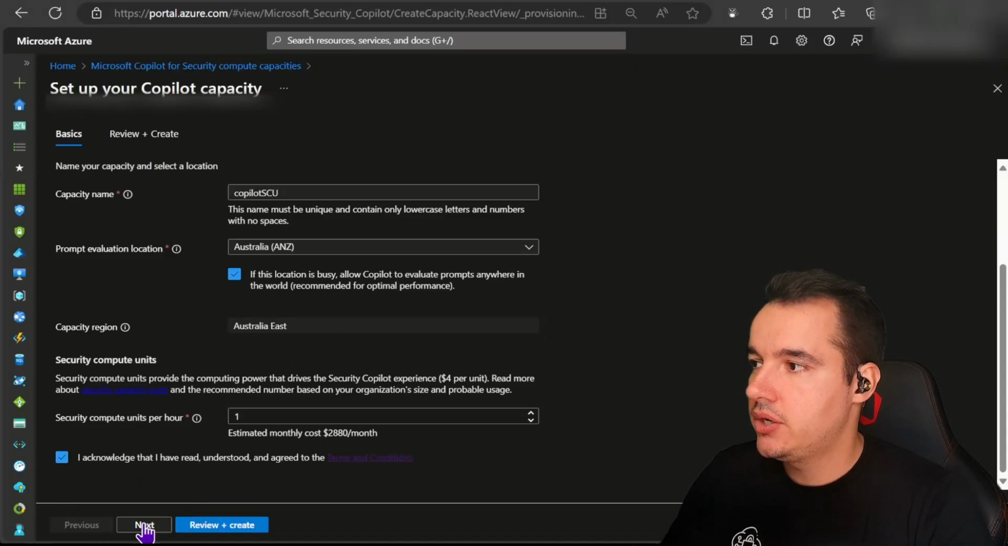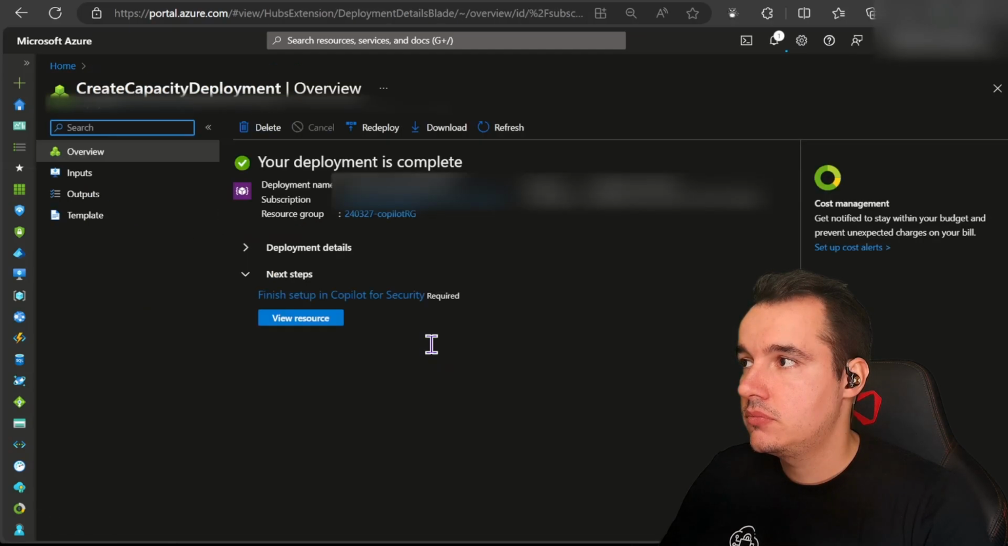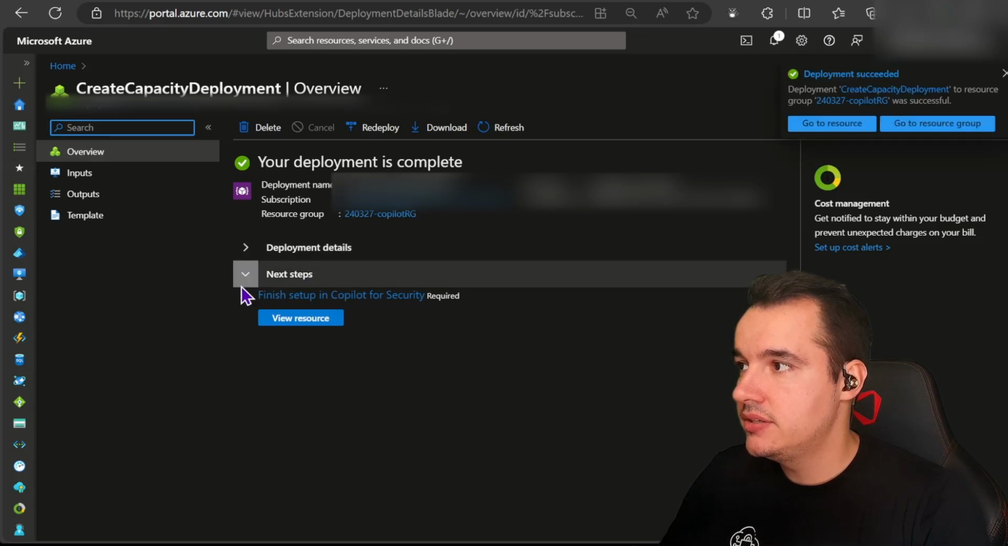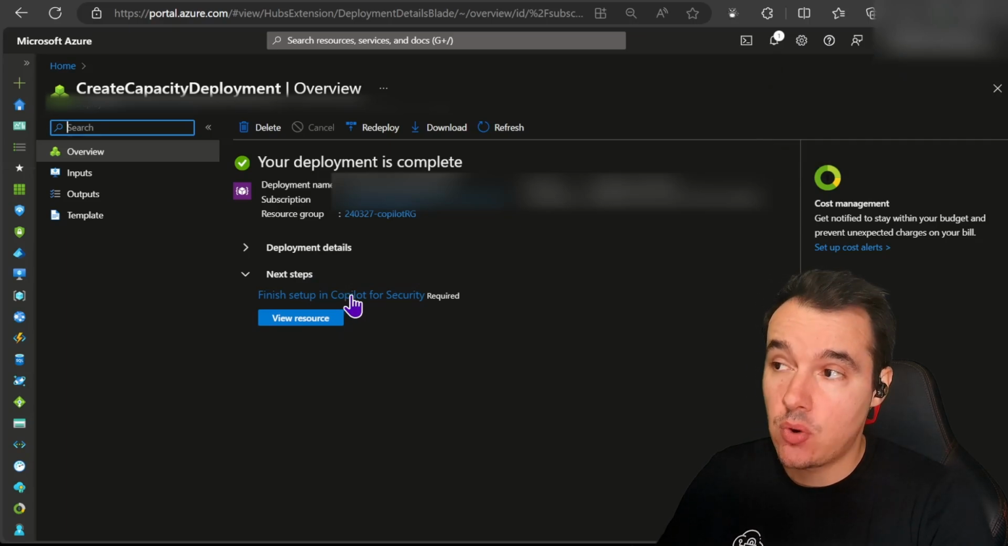Let me go ahead and click on next. It's going to validate everything. There you go, it's accepted these resources. Let's go ahead and create it. Okay, the deployment is complete through Azure. As you can see here in the next steps, it tells me that I need to finish setup in Copilot for security, and this is a required step.